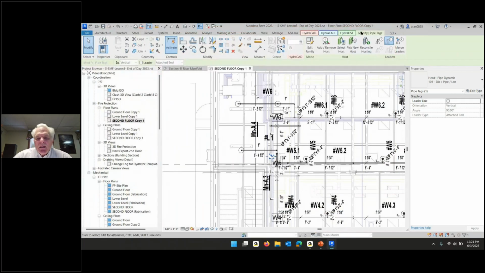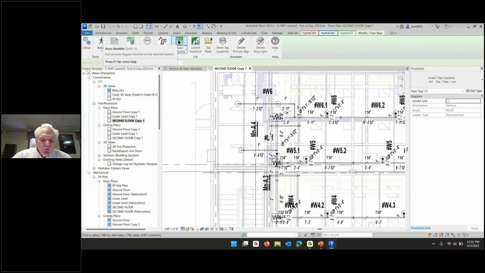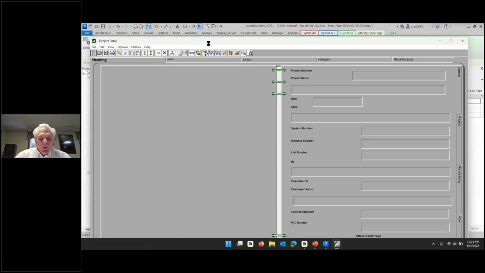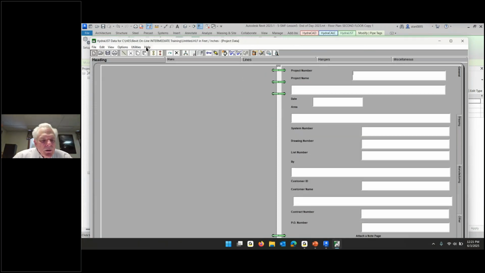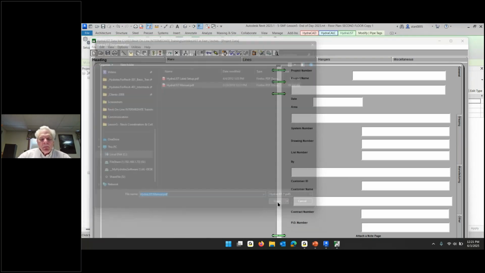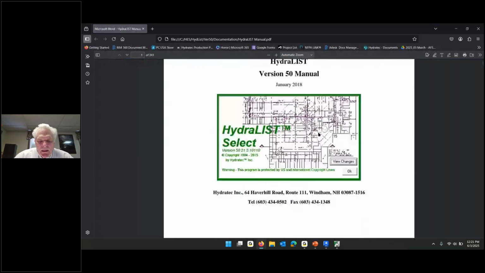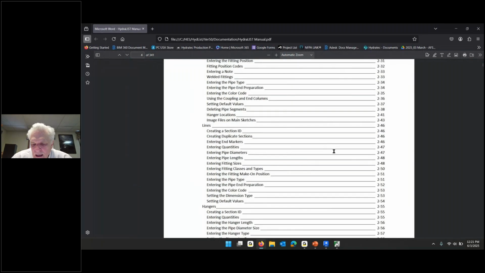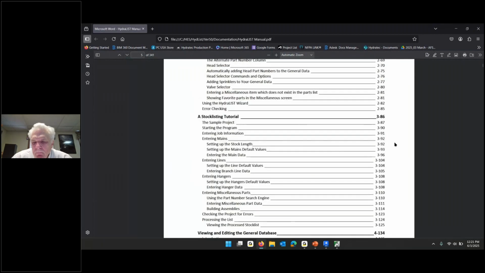So from the HydraLIST ribbon, this is rerun the stock list. I've already run it, so I don't need to rerun it. I'm just going to launch HydraLIST. That just launches that standalone program. And in here, if I go to the help and HydraLIST PDF manuals, and I'm going to pick not the label setup, but the manual itself and open that. Then in here, this is where it says 386. That's where that tutorial is.